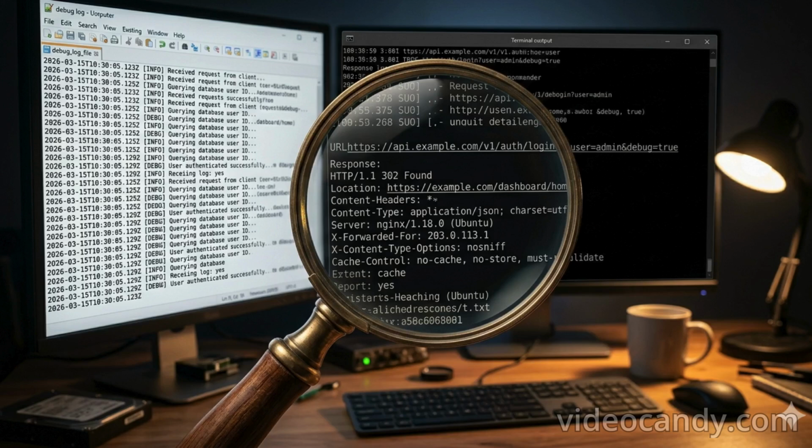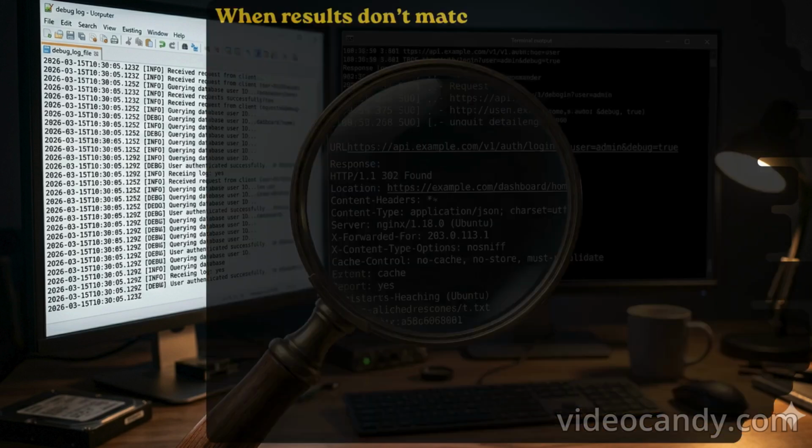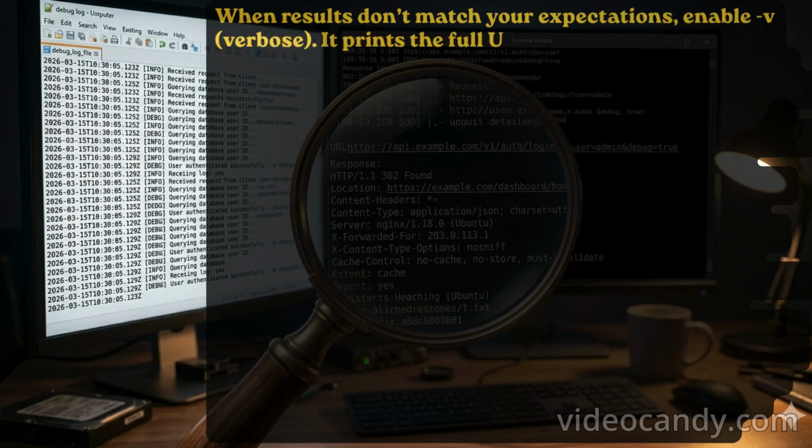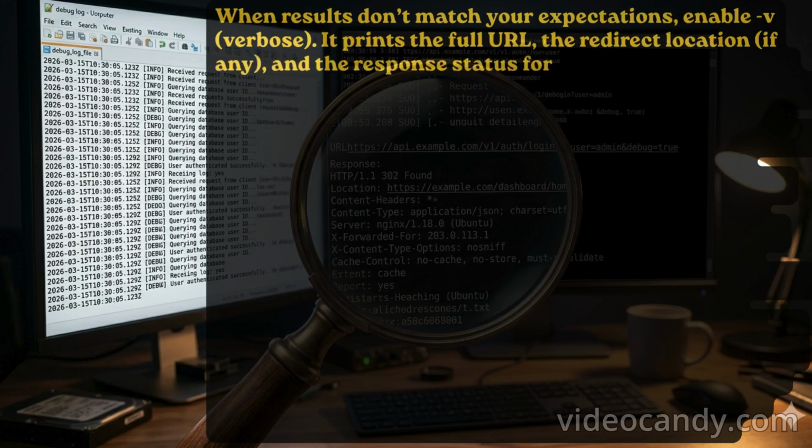When results don't match your expectations, enable -v (verbose). It prints the full URL, the redirect location if any, and the response status for each match. This helps you understand what FFUF actually sent and received.